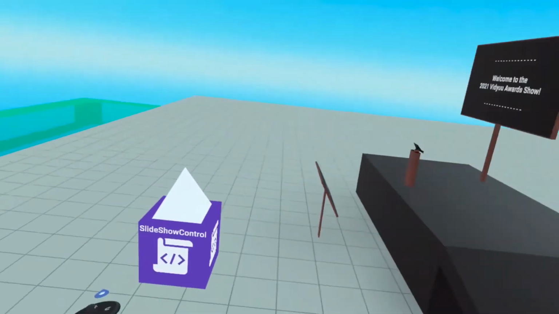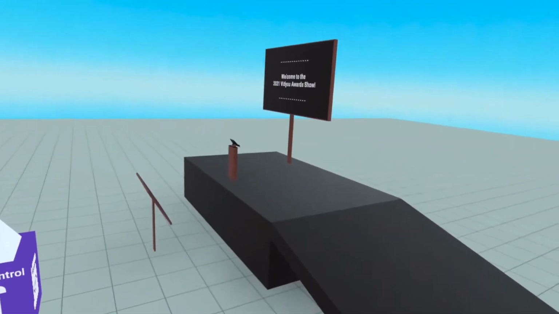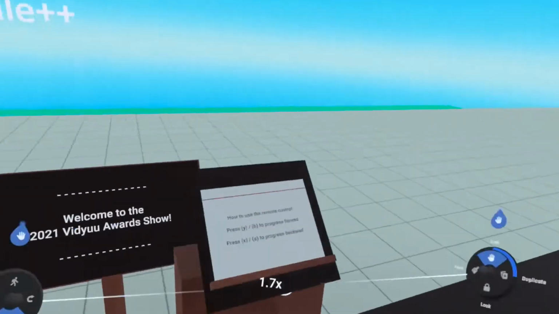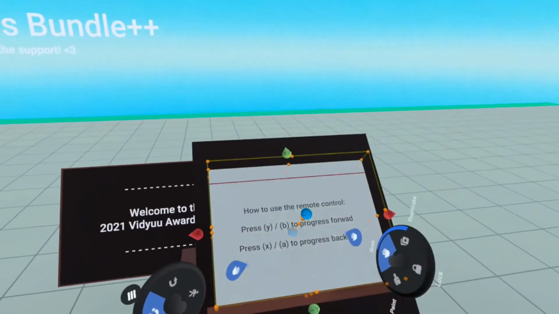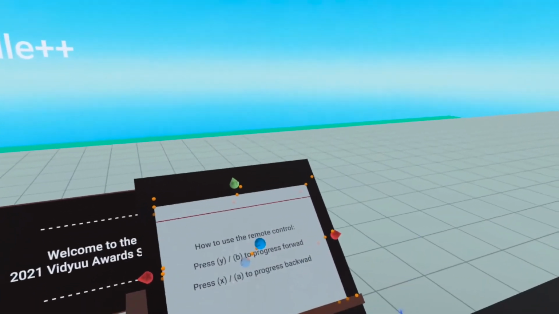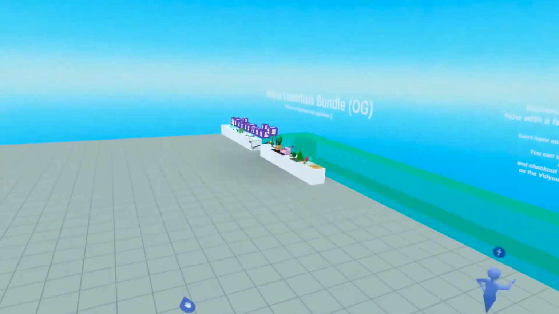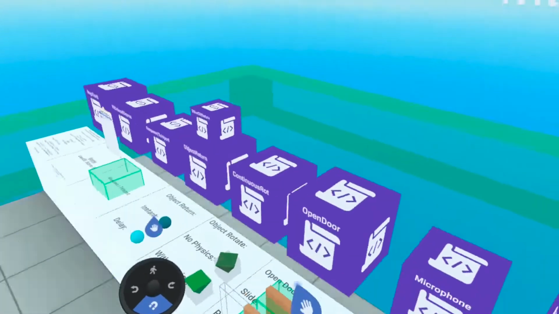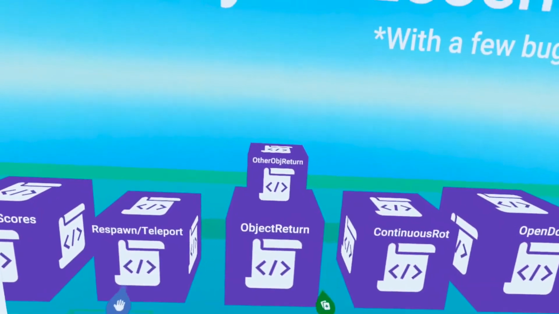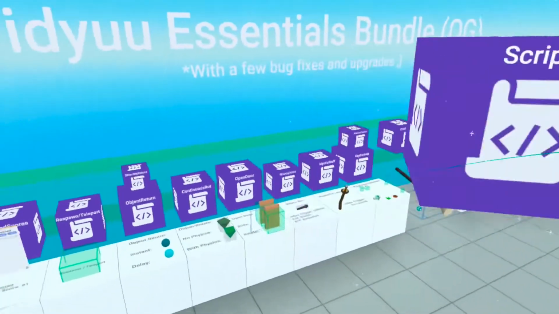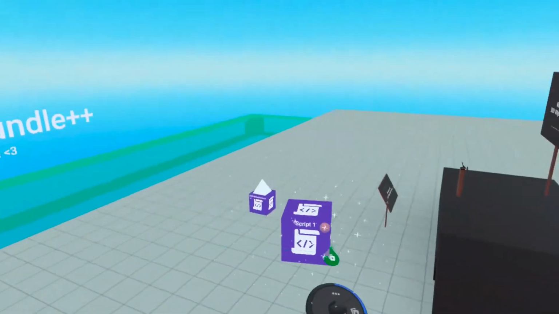Okay, so we've done the slideshow control. Now what we need to do is create the control card. And so our control card is actually running the return script right now. So we need to start by grabbing the return script, which is over here. I use this script as the basis for most of my grabbable objects. So we just grab this, duplicate it, bring it over here.